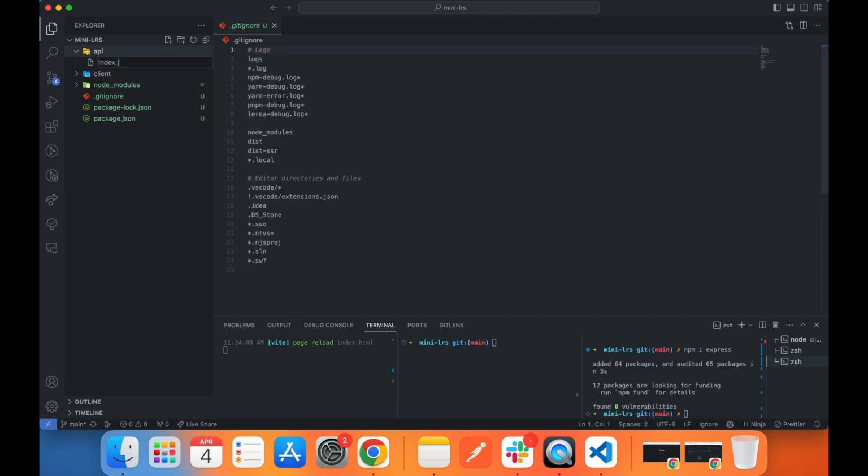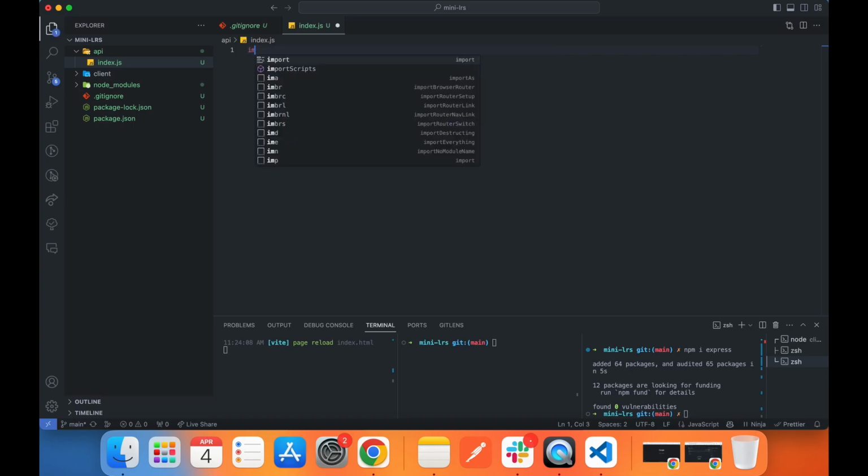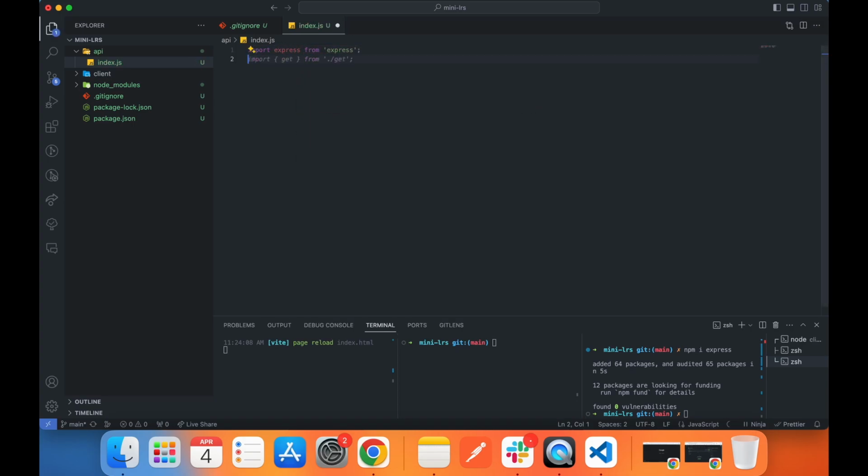Good. So in the API directory, let's create a new file. I'm actually just going to do this in JavaScript. So just create a new file called index.js, and we need to import Express. So import express from 'express' like that. Initialize the app. We're going to listen to 3000. And we're missing a bracket there.